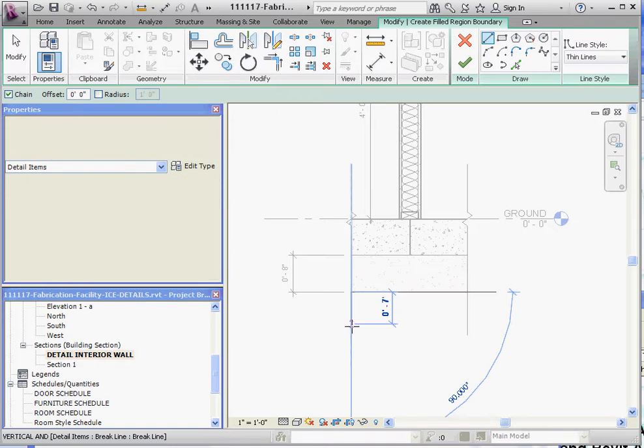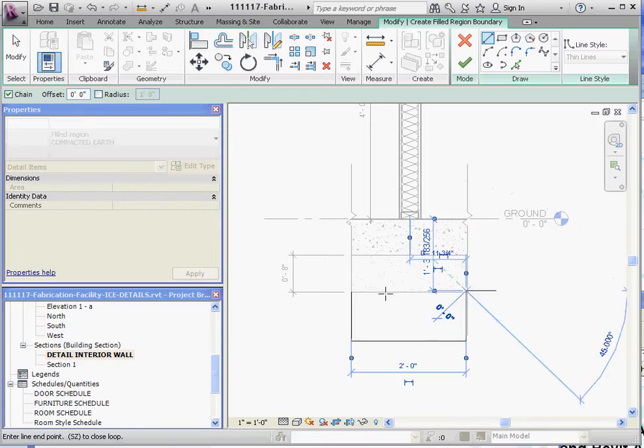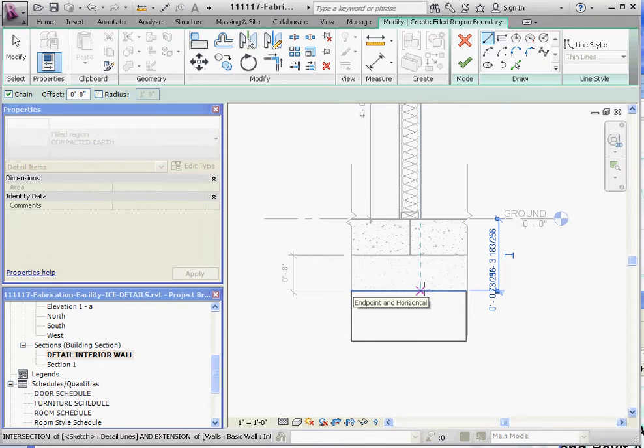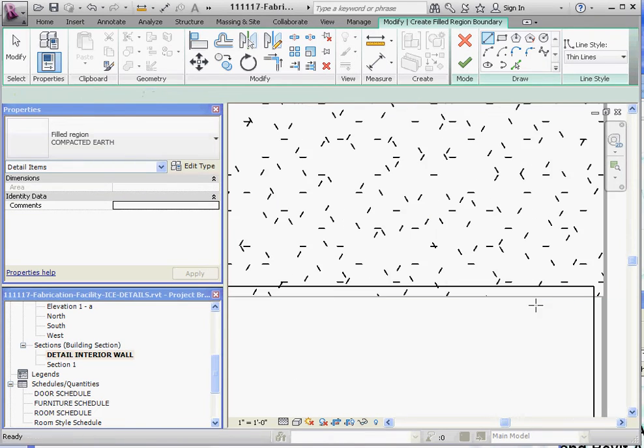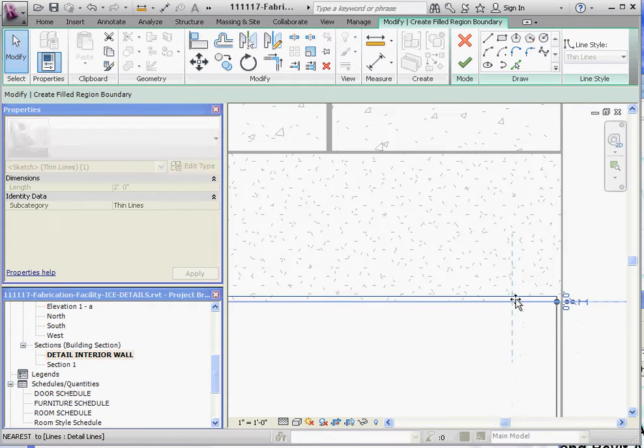And I don't think that's quite complete, so we're going to move in here and kind of move some of these lines around a little bit so they line up a little bit better. This one over here like that. And I think that'll be okay. And then we're going to use a different fill. So instead of compact earth, we're just going to use regular earth.